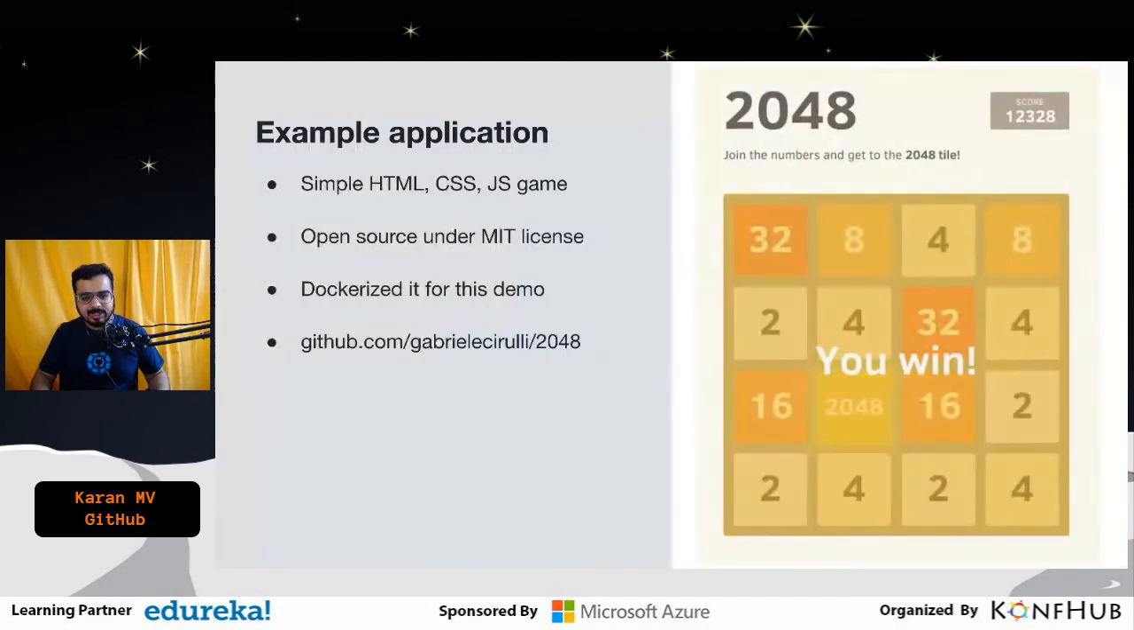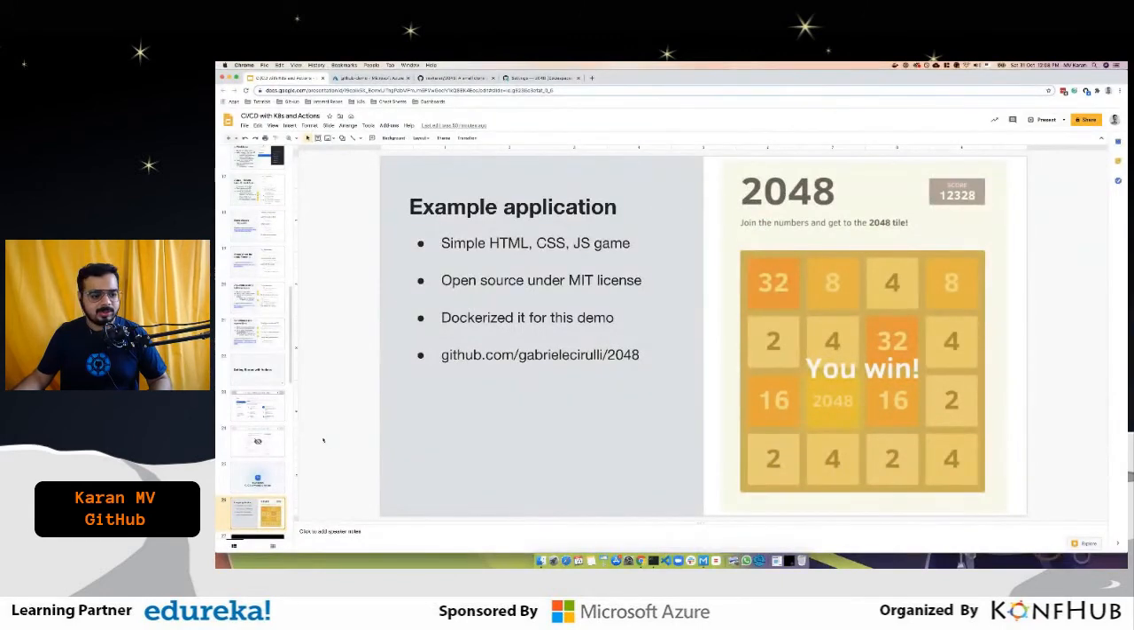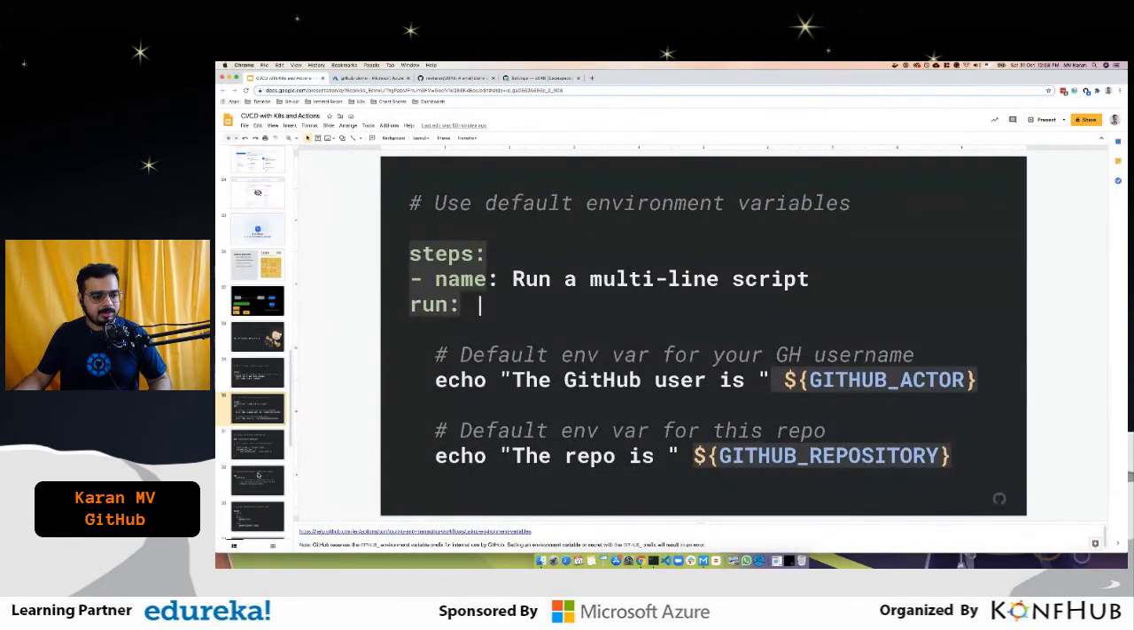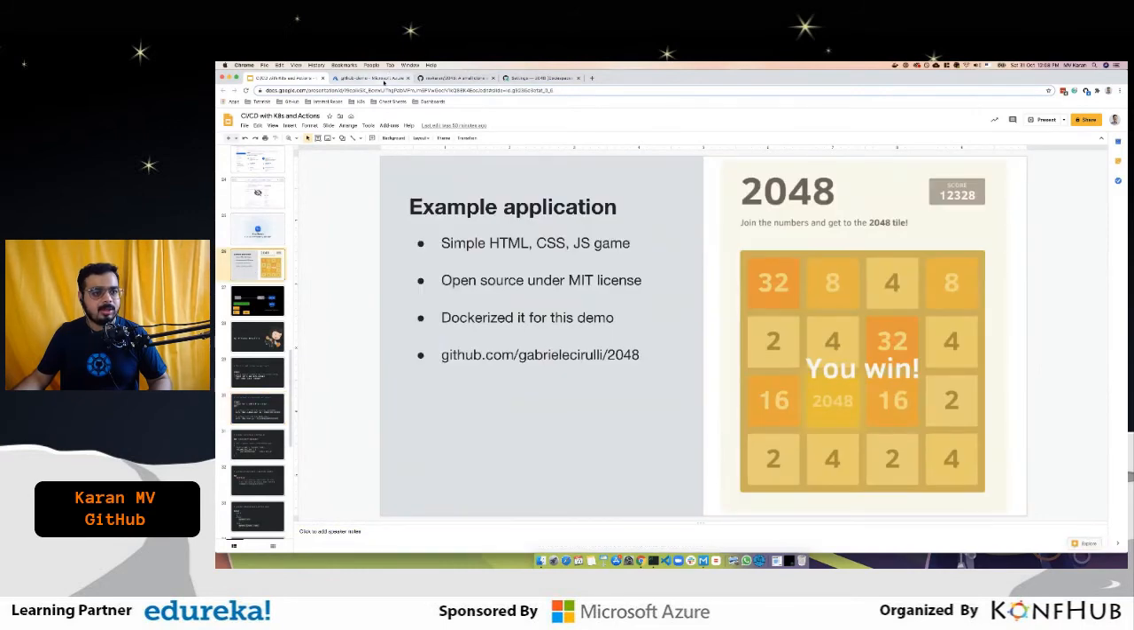So the demo that I'm going to be showing you is a nice small 2048 application. It's a simple HTML, CSS, JavaScript game. It's open source under the MIT license, and for this specific demo, I've Dockerized it. So let's jump into it. I'm going to show this to you probably later on.